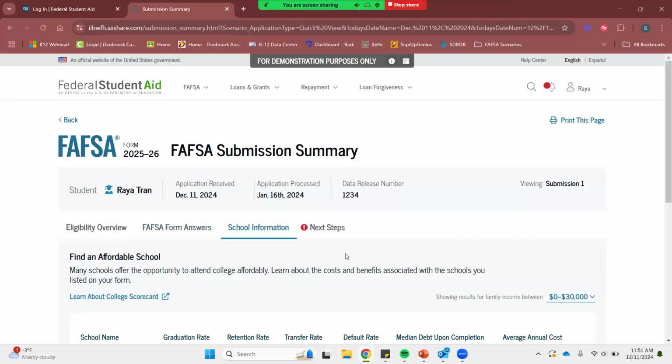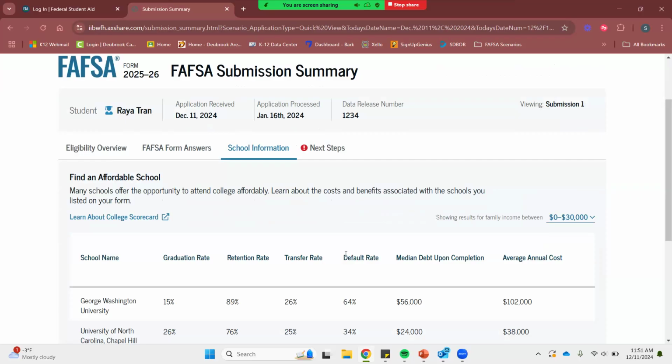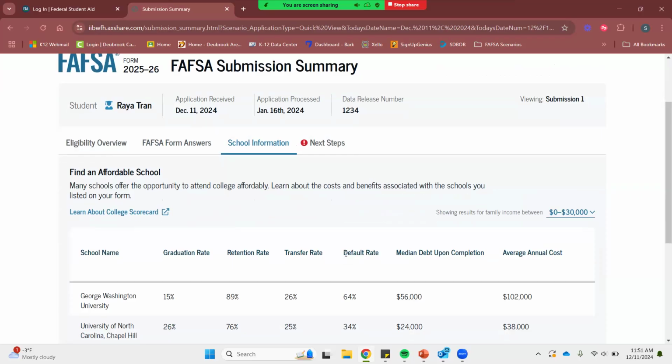On the next tab, we have school information. On the school information tab, the student will see information about the college and/or career schools that they selected to send their FAFSA information to. The student can then compare the graduation rate, the retention rate, transfer rate, default rate, median debt upon completion, and their average annual cost of their selected schools.